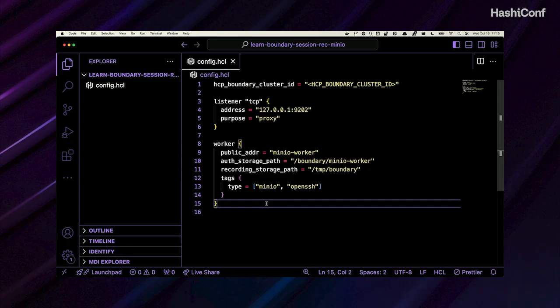So firstly, you'll notice that we have the HCP Boundary cluster ID field. If you're using HCP Boundary, this is a unique field for configuring your workers to connect to HCP Boundary's control plane. With multi-hop scenarios, you can configure the other workers a little bit differently. But because we're using one worker that's acting as both our ingress and our egress worker, this is how we're going to set up this file with the address of our worker inside the file. So we're going to need to paste the ID of our cluster in there for that top field, and I'll show you how to grab that in just a moment.